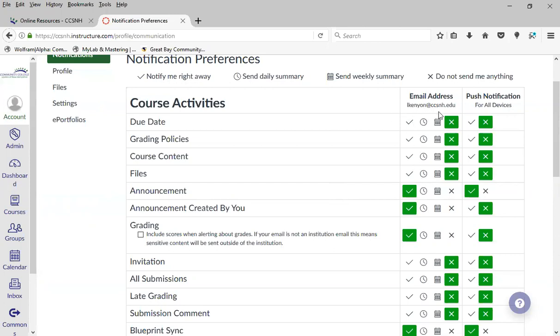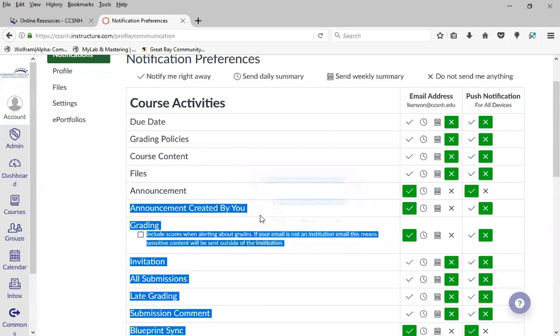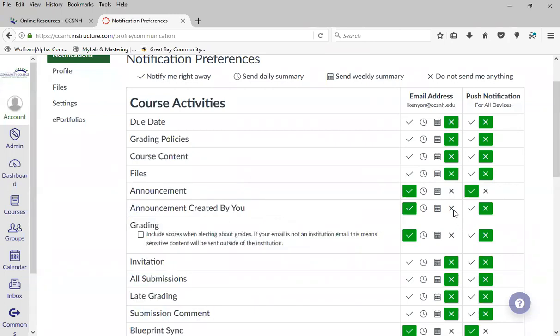By default, all college email accounts are associated with your Canvas account and are the ones that get emailed whenever you get notifications. The most important one here is the announcements created by you. By default, this is actually turned off. This means when you send an announcement out to all the students' email accounts, you won't receive it. If you turn this on, you'll also receive the announcement so you know it went out to the students. So that's why this is a very important area to at least go in and turn on.